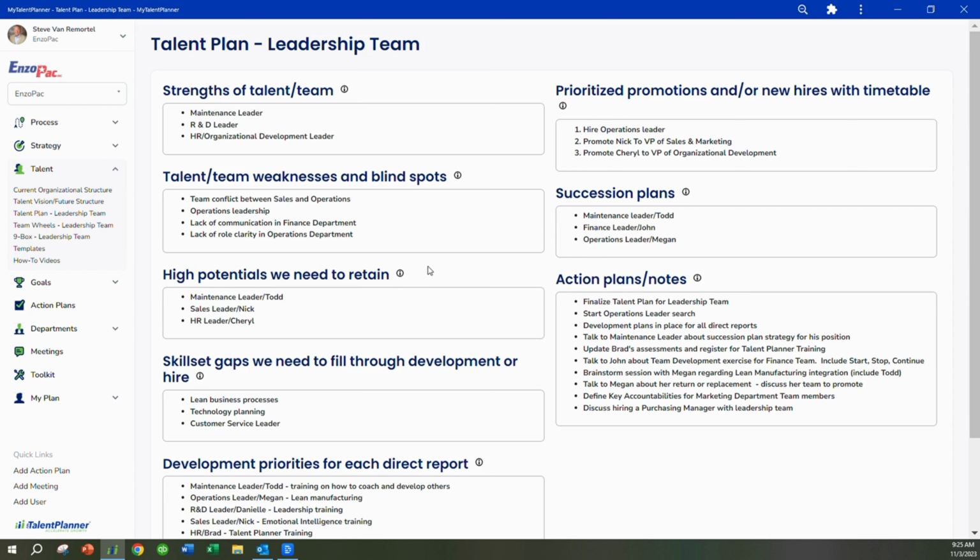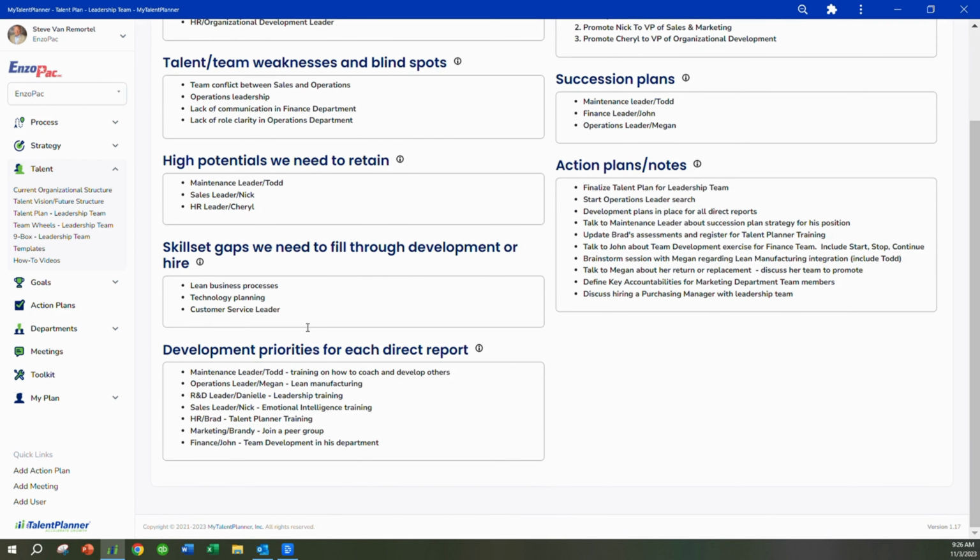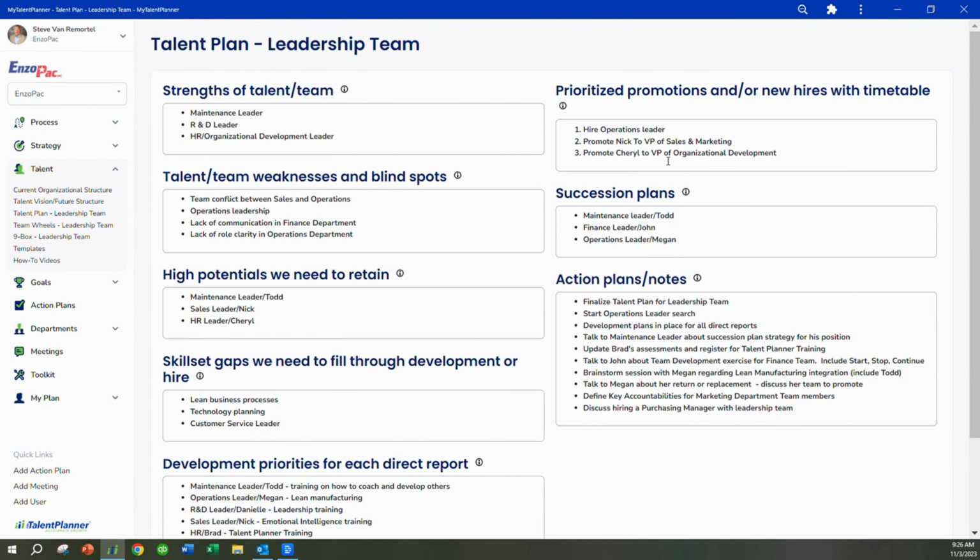The talent plan includes what are the strengths of the team, what are the weaknesses that we need to either minimize or eliminate through this talent plan, who are the high potentials we need to retain, what skill set gaps do we have on the team we need to fill through development or new hire, what are the development priorities for each direct report, what is the order of prioritized promotions and new hires that we're going to make over the next 3 years, what succession plans do we have to put in place.